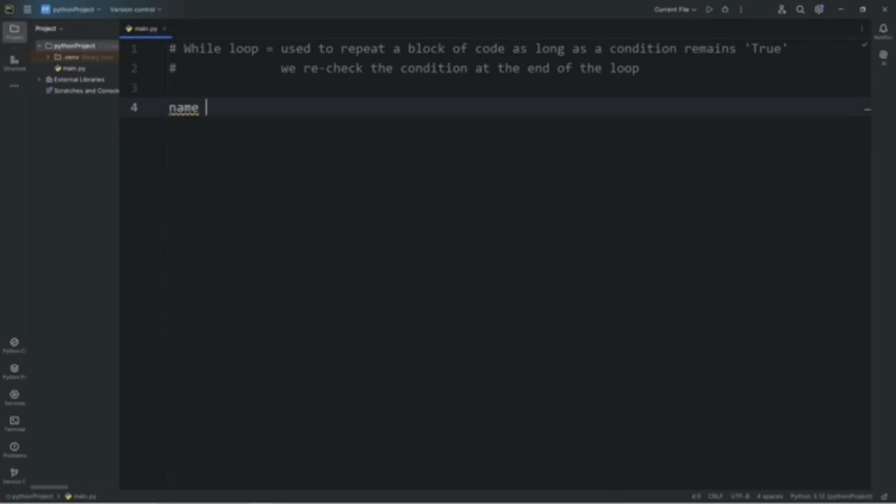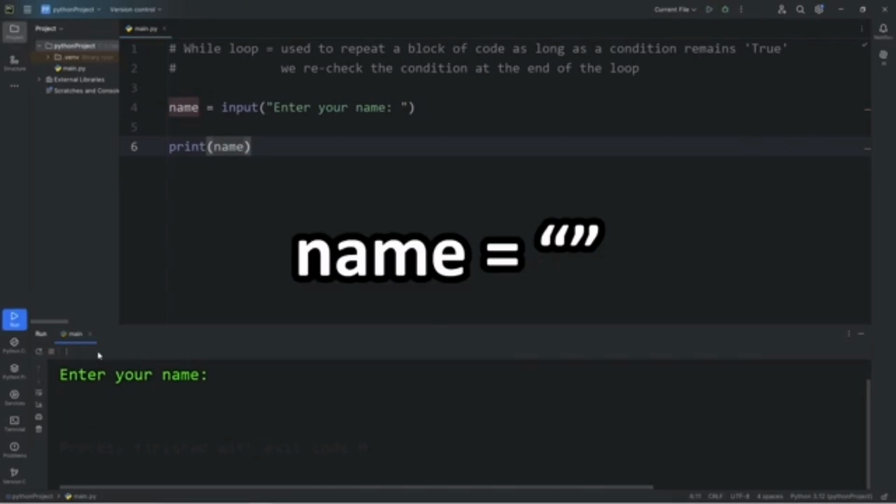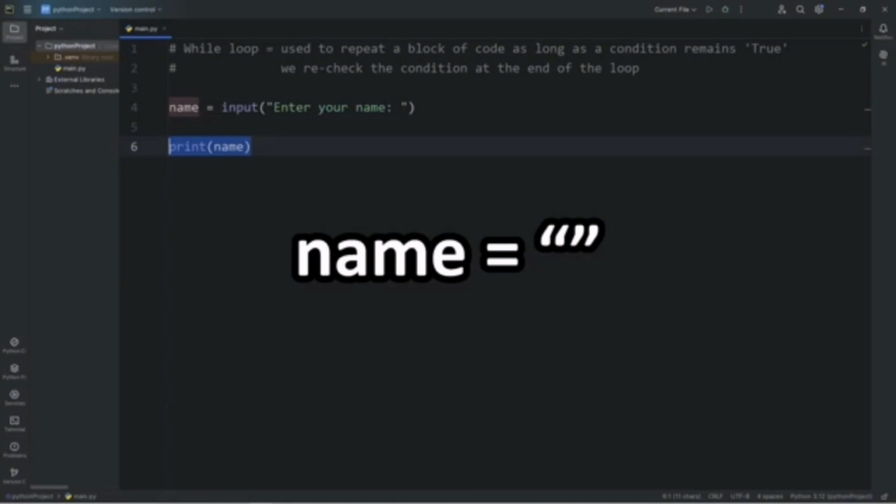Let's say we accept some user input. Name equals input. We will ask a user for their name. Enter your name. Now let's say that somebody doesn't type in their name. I'm just going to hit enter at this prompt. Our name is an empty string, an empty set of quotes.